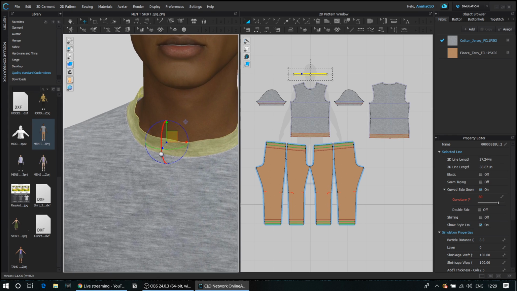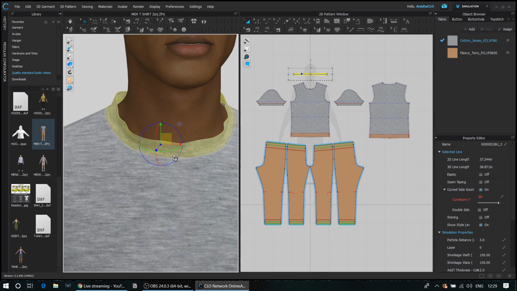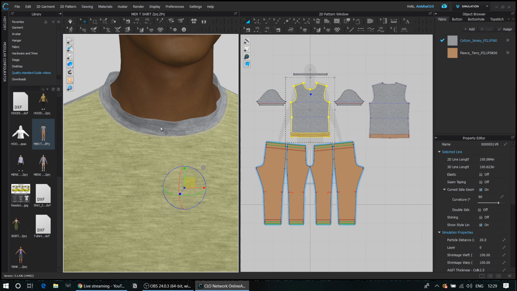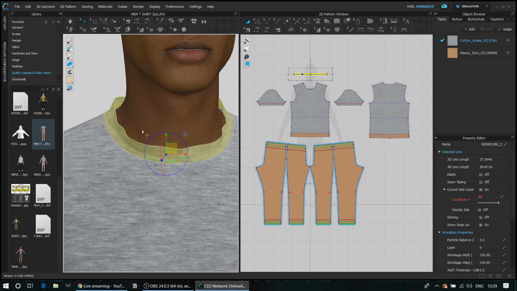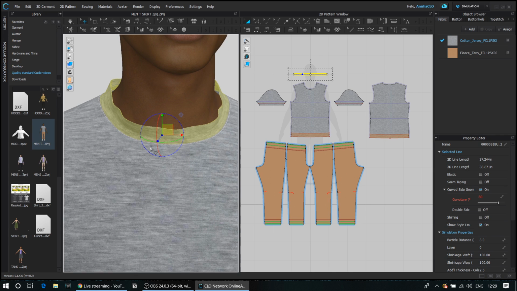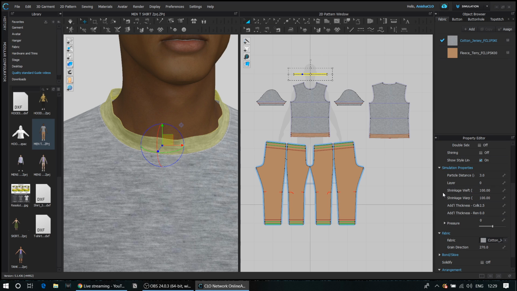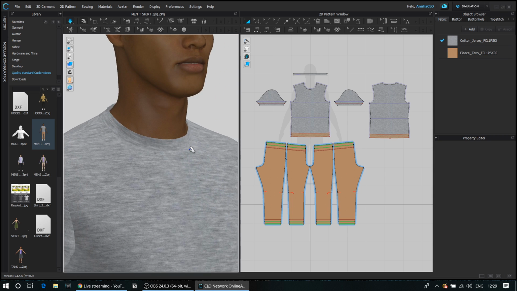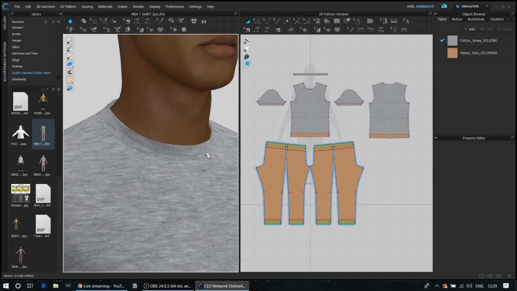Because a ribbed fabric would have more stretch, but I'm using the same two fabrics here. If I wanted it to sit perfectly on my neckline, I can also change the shrinkage weft, because whenever you're stitching a t-shirt, in real life you would stretch the rib to fit it to the neck, right? So I'm just going to change the shrinkage weft here to 90, and if I click on this, you can see it fits perfectly and sits perfectly on the neck.